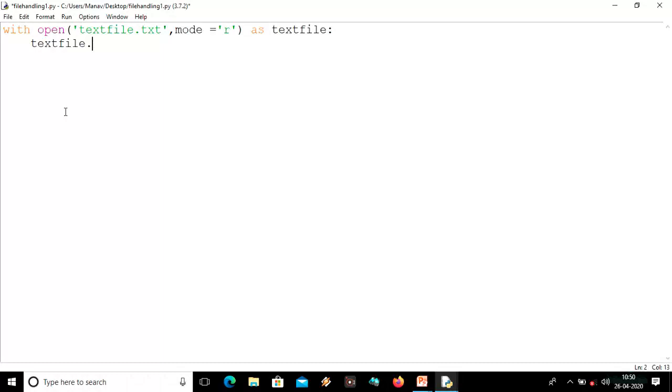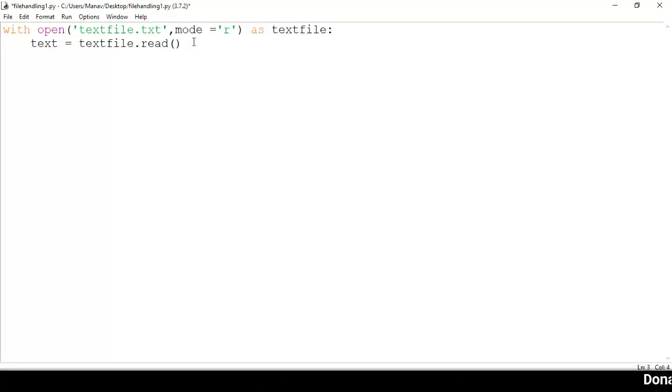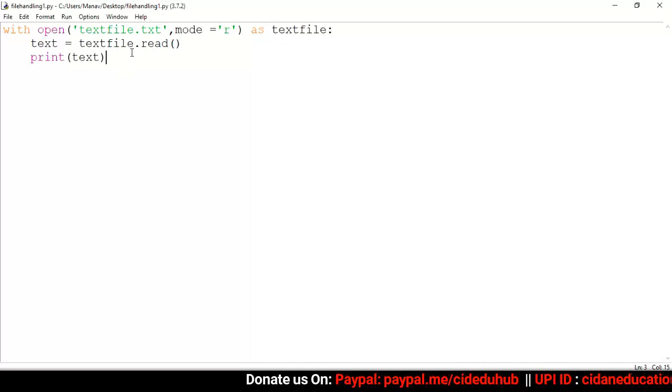Okay, and now let me get it in an object. Suppose we have a text object, and text is text file.read, and now let me print the text. So I'll use print, and under this let me pass text. So it will print the text and it will automatically close the file after using this. Let me show you, and it is printing the things which are written in our file.